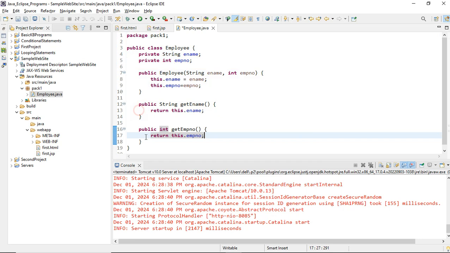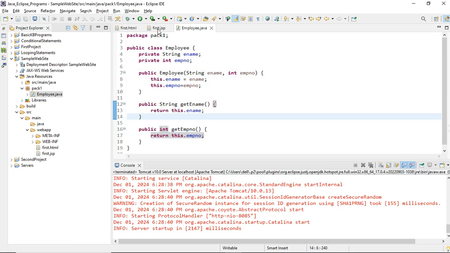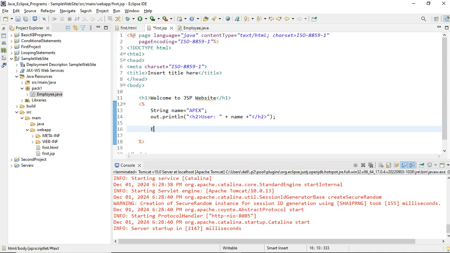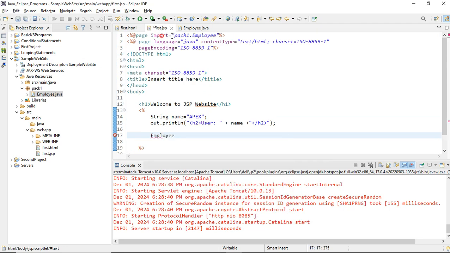Now this class I am going to use here. First.jsp, because in the JSP only you can use that particular thing. Use the IntelliSense, please. Type Employee, press Control and space bar so that it will show the IntelliSense. The Employee class present in pack1 is showing. Select that and press enter. Automatically you can see the import statement is included in your JSP file, importing the Employee class present in pack1.